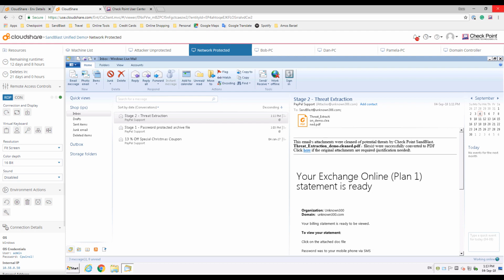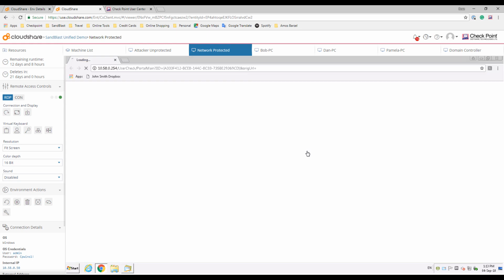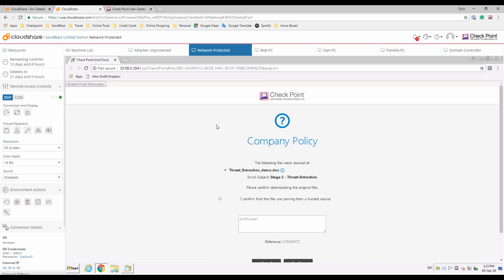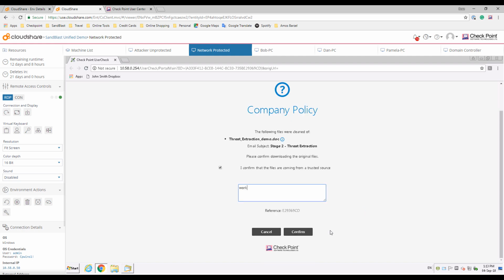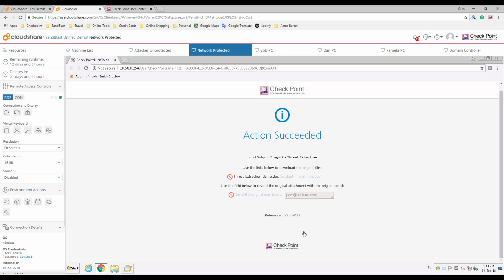If you want to demonstrate receiving the original file, you can see the link here in the email. You click here, you'll be forwarded to UserCheck. You need to confirm. This is basically the user experience. So this is how users experience the SandBlast protection. Justification is optional, but it will be mentioned in the log. So it is nice to have.